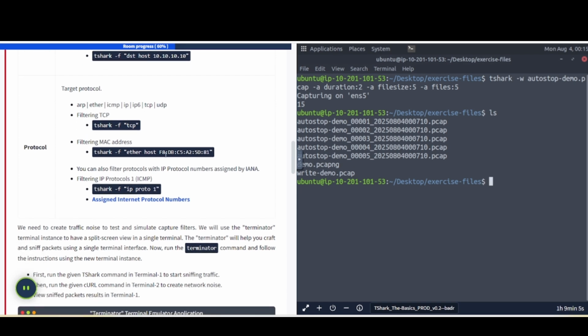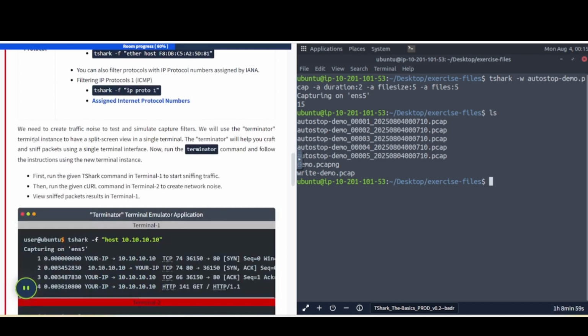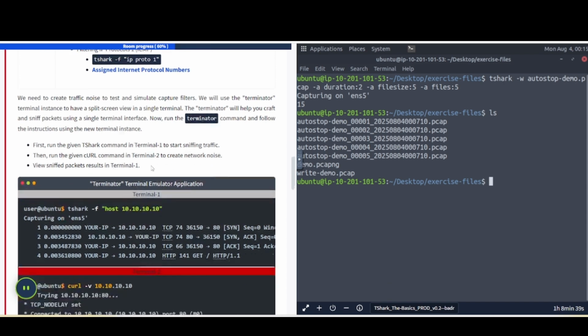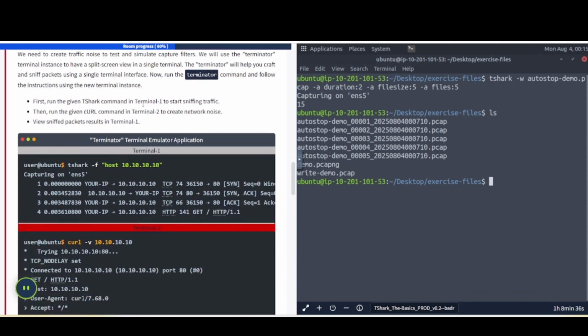Filtering MAC address: Ether host, and then of course the MAC address that you want to filter on. Okay, this is pretty interesting stuff. We need to create traffic noise to test and simulate capture filters. We will use the terminator instance to have a split screen view in a single terminal. Terminator will help you craft and sniff packets using a single terminal interface. Now run the terminator command and follow the instructions using the new terminal instance. First run the given TShark command in terminal 1 to start sniffing traffic. Then run the given curl command in terminal 2 to create the network noise. It says view sniffed packets results in terminal 1.